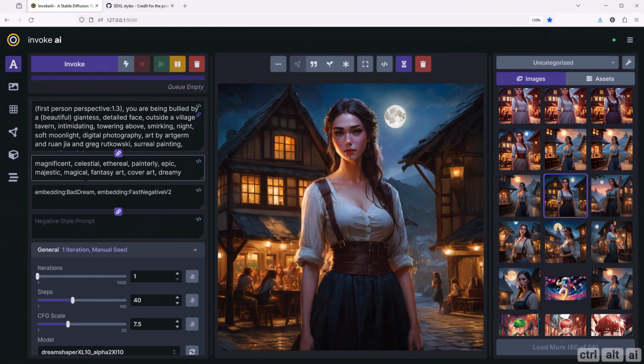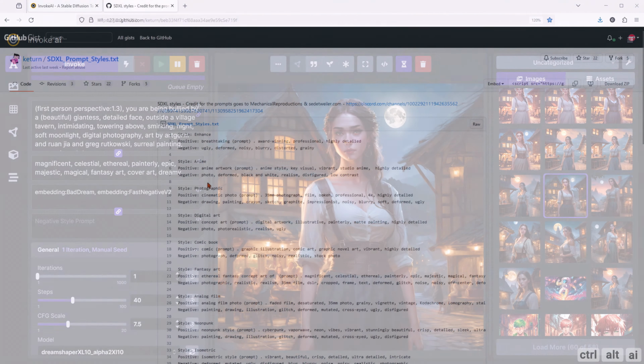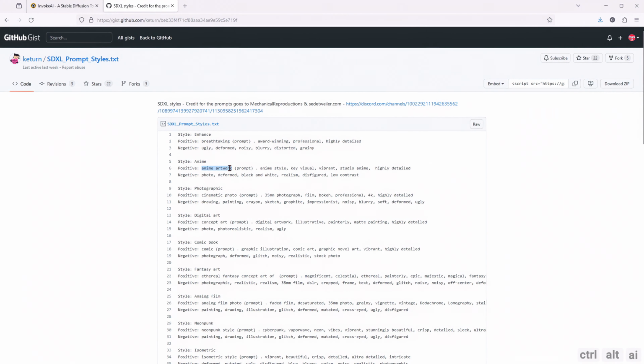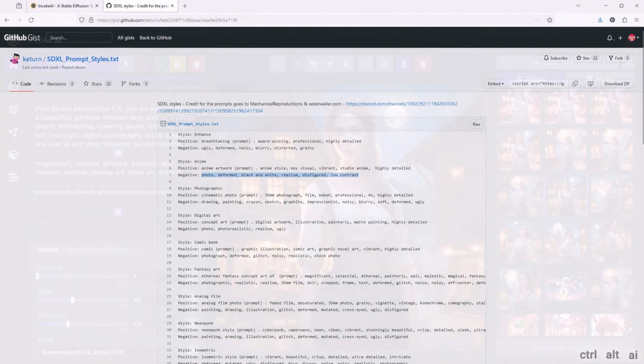I will regenerate this image in an anime style. The supported style prompts are on a GitHub page. I will leave the link in the description below. What you want to do here is copy this and put it in the positive before your prompt. The remaining of the prompt, copy and paste in the positive style. You should copy and paste the negative text in the negative prompt. Leave the negative style empty. I find that this works the best for SDXL.